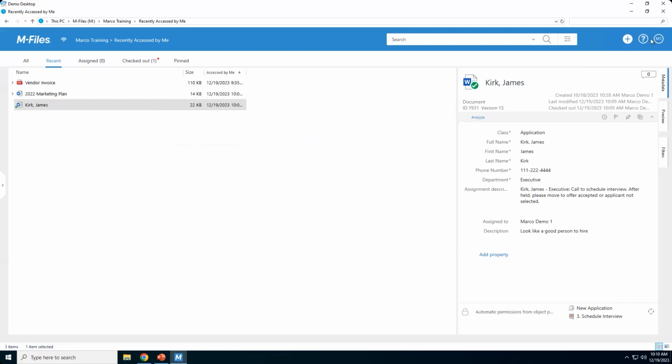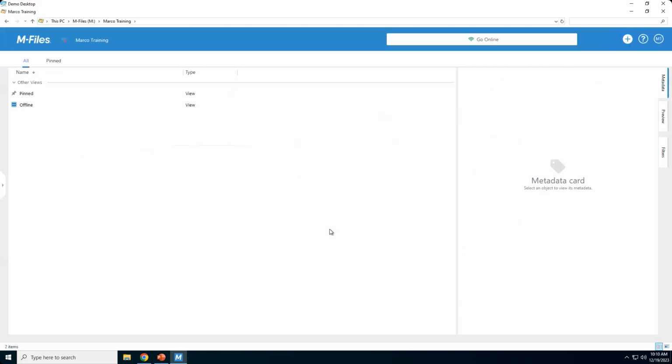So now if I go up here and I go offline, MFiles confirms. I say yes. So now I'm in the offline mode. I can go back online in the upper right-hand corner. Now, the really cool thing here is we take a look at my documents that are available offline through this view. I have one document that I've checked out. I have other documents that I have not.